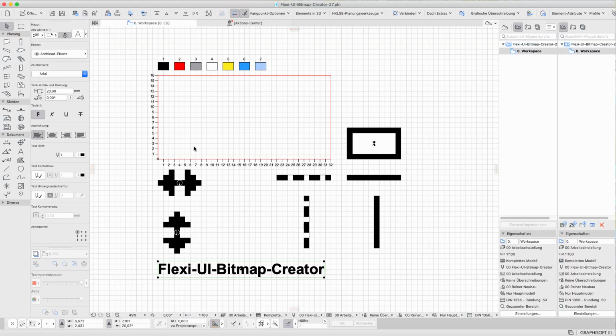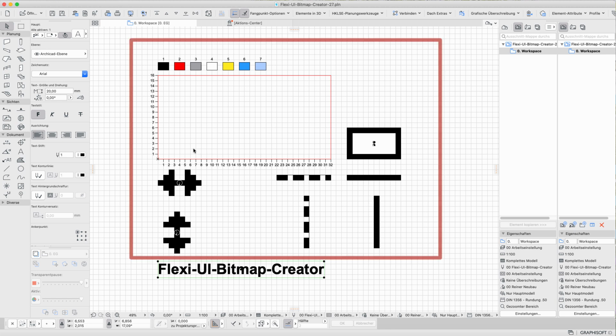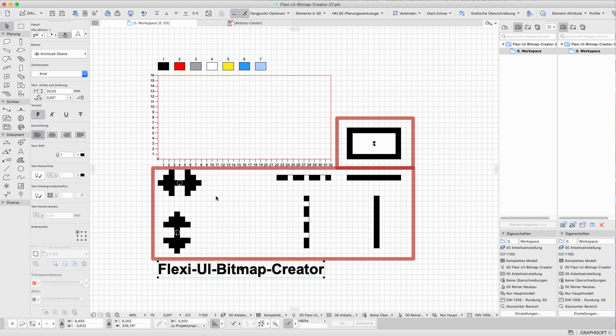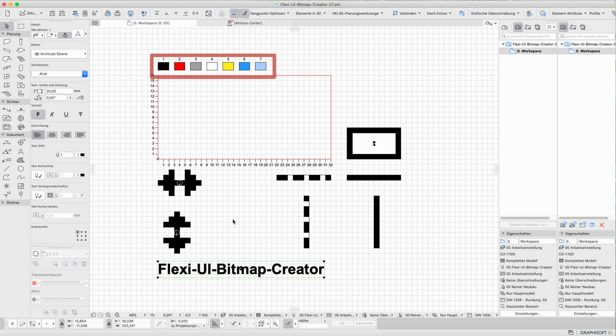Step 1. Setting up the drawing area. We start in an Archicad floor plan window. Here we see a GDL object instance, which consists of a drawing area, canvas, 7 available symbol types, and a color palette at the top showing the available pen colors and their IDs.